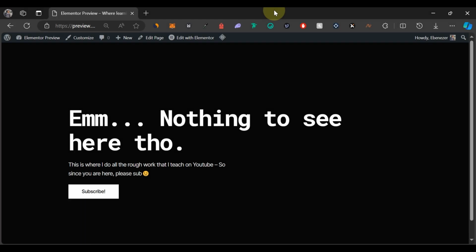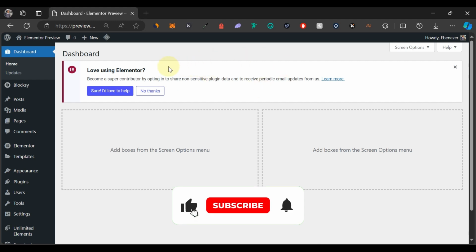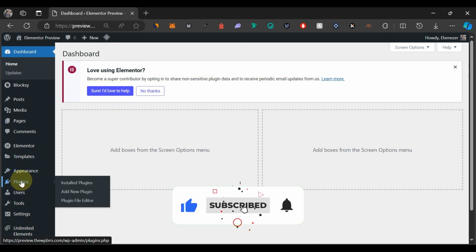So first and foremost, we need to log into our admin area. And I'm already logged in. I'm just going to visit the dashboard right here. So while we are logged in inside our WordPress admin area, we're going to come to plugins and select add new plugin.